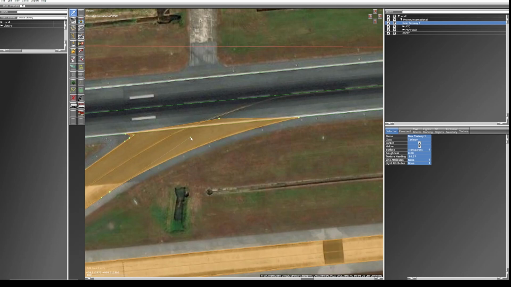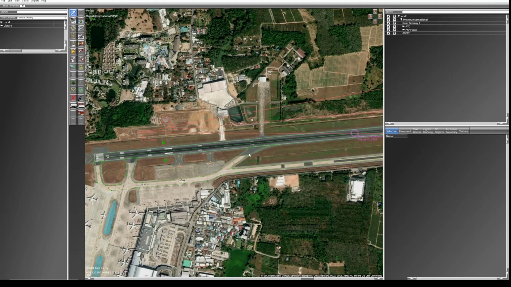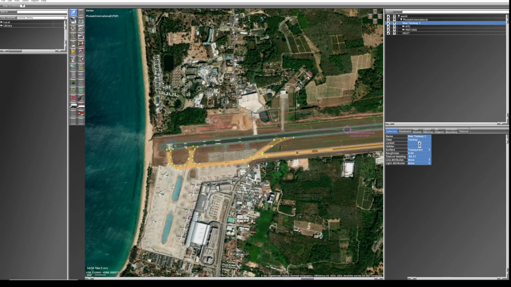Right, and I'll just swing that round. There we go. So you can see no extra points needed. I've literally just created that curve round with no additional points needed on the taxiway.